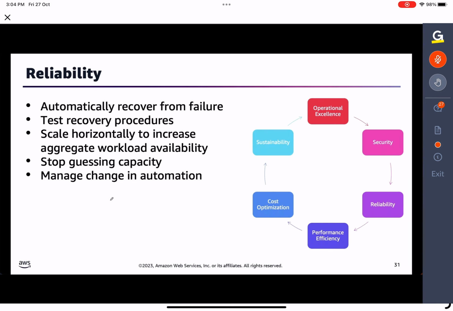Reliability, automatically recover from failure. We're just talking about that. Test those recovery procedures, please do. Scale horizontally to increase workload availability and scale over different availability zones. Just want to add that there. Stop guessing capacity. Kind of talked about that at the very beginning as well. Yes, a very important one. You can't really do the scaling without monitoring. And then manage the change in automation. Again, automate. You don't want to do that manually.